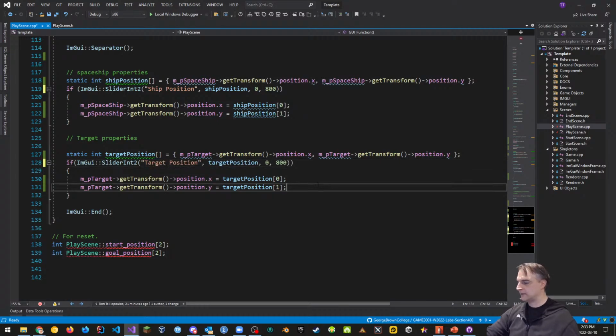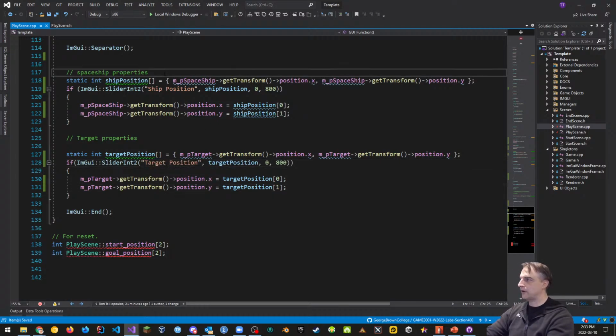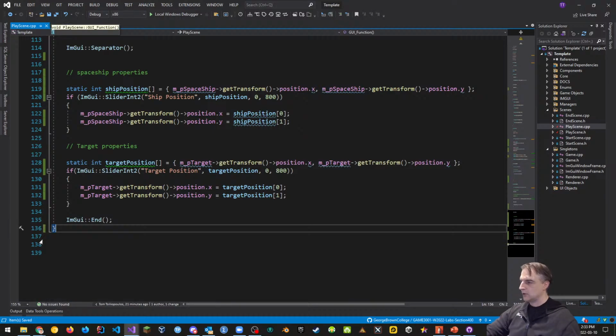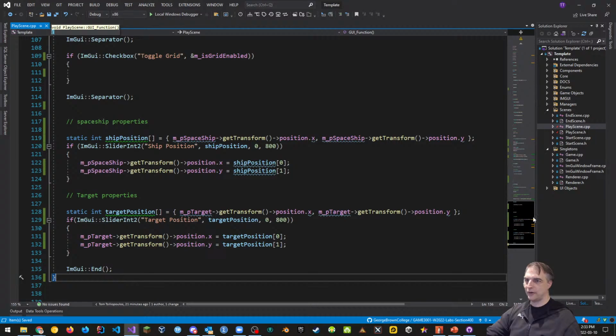So those are the two things. So ship property, target property. And these two things we don't need anymore. So we're going to get rid of those. Oof, wow, what a great cleaning we did. And it took away all of our errors.